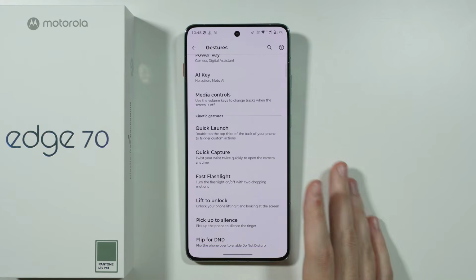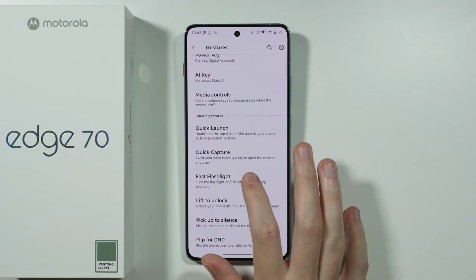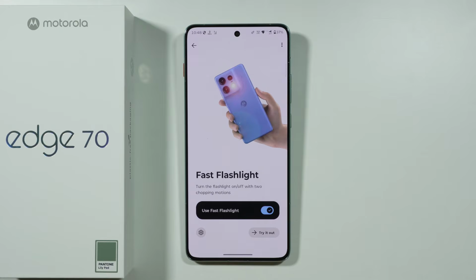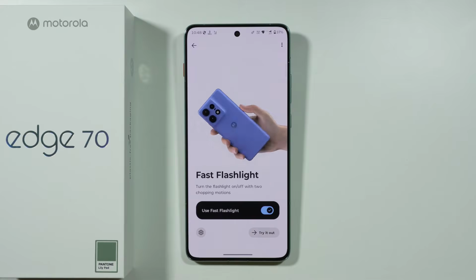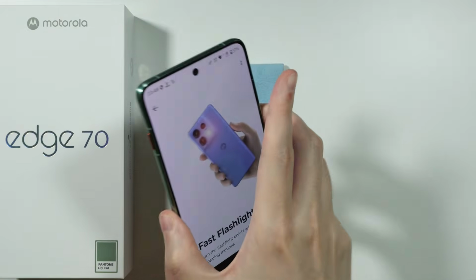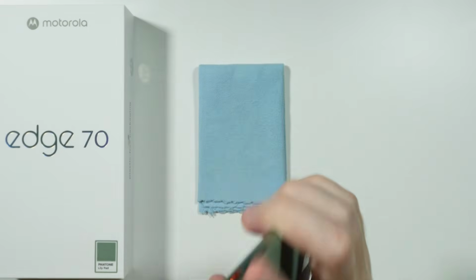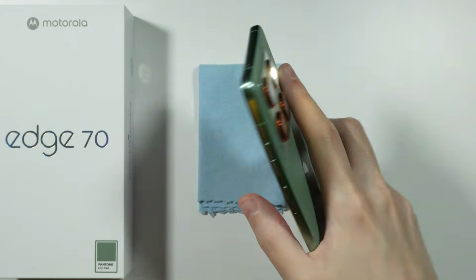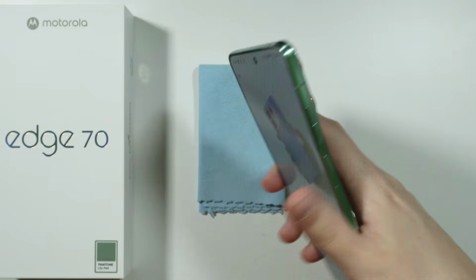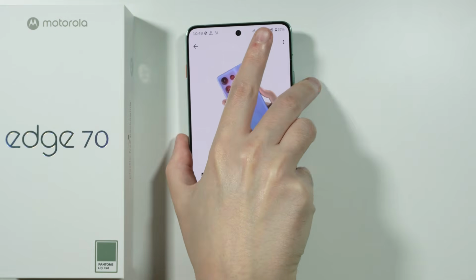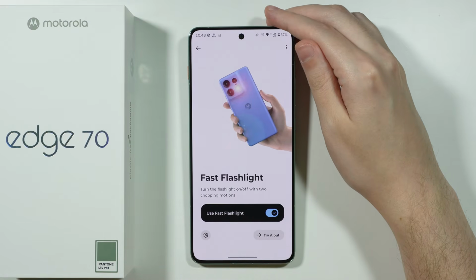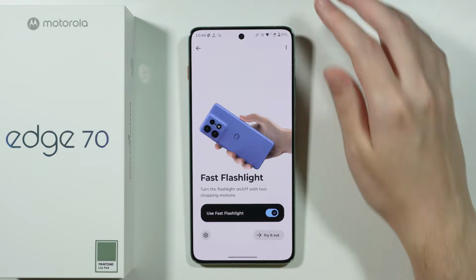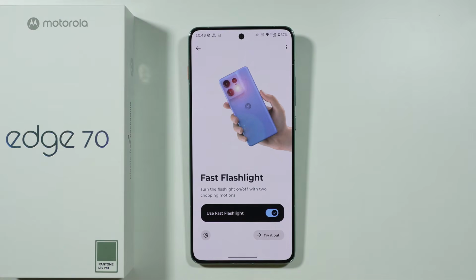And the second gesture that I wanted to show you is the fast flashlight. With the two chopping motions, you can easily toggle the flashlight. So let's see if I'm gonna make it work. We should be able to quickly chop. There we go. As you can see, we have the flashlight enabled and disabled. Really cool stuff, especially if you use the flashlight a lot. Pretty cool gimmick, and honestly really useful.